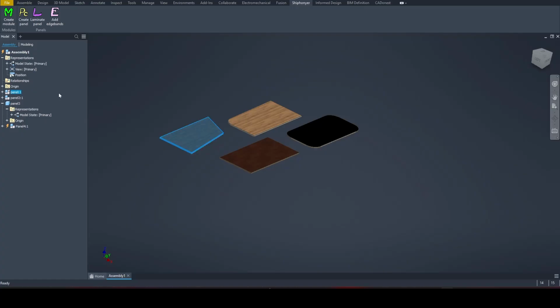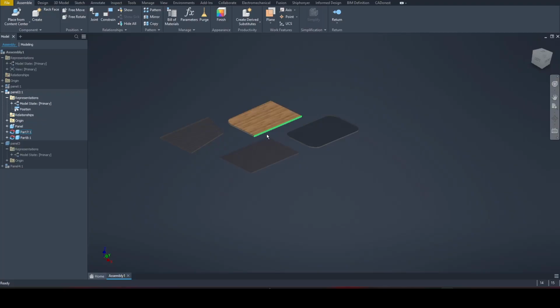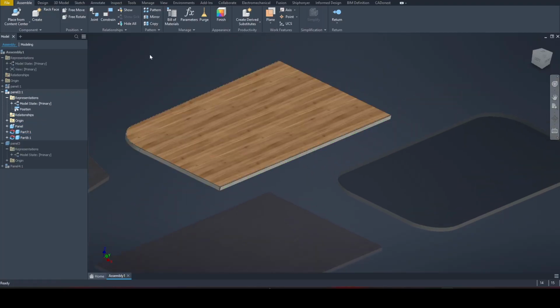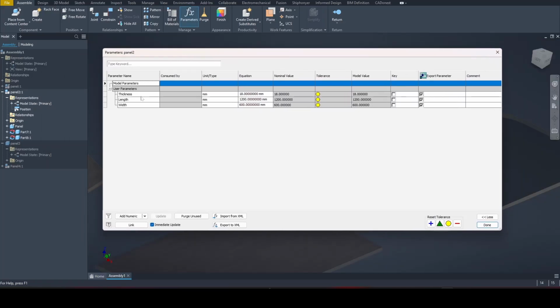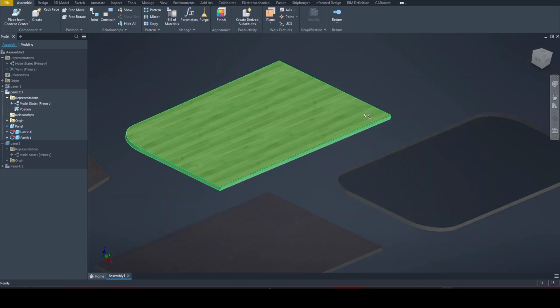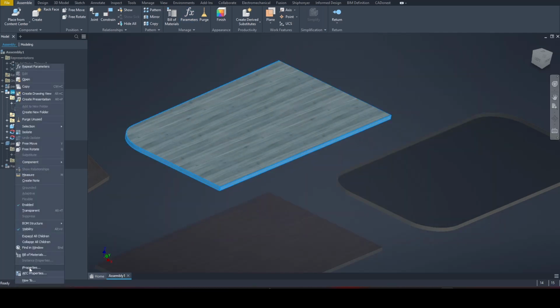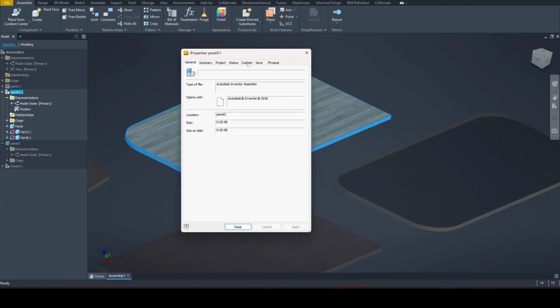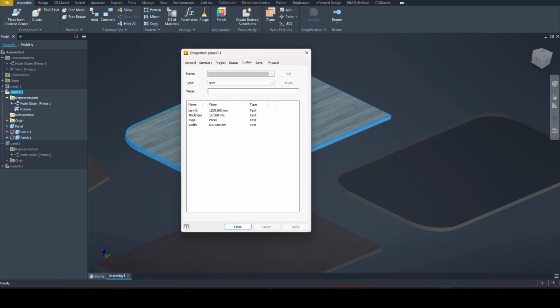Finally, let's look at what happens behind the scenes. In addition to creating the 3D model, the add-in automatically creates 3 user parameters for each panel. Those parameters are thickness, length, and width. They are created based on the data we entered in the form. These parameters are automatically marked as export parameters, which is Inventor's standard functionality. Which means if you open iProperties, then Custom Properties, you will see these values listed there.